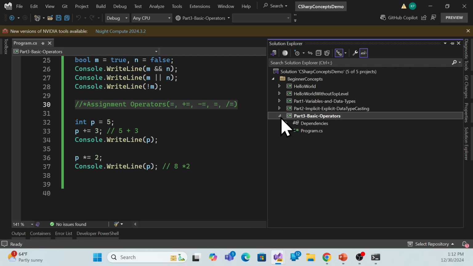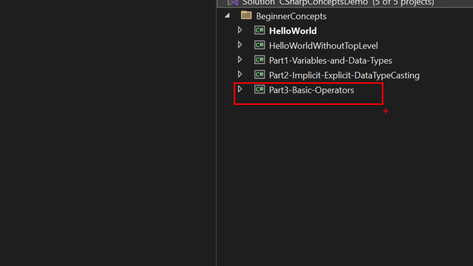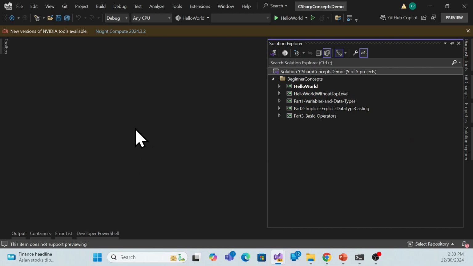That's it for this session. And for the next session we will cover control flow statements. Now we will move on to another concept, which is called control flow statement.